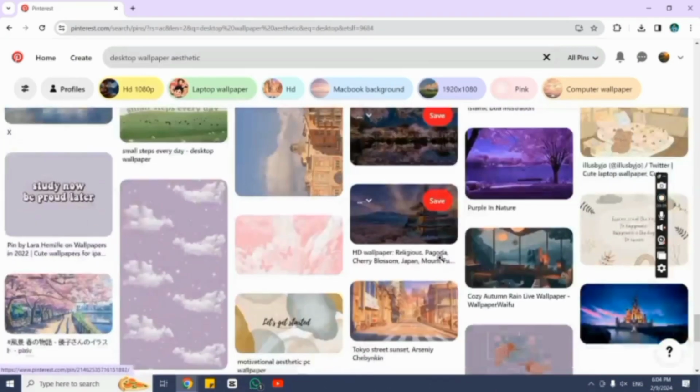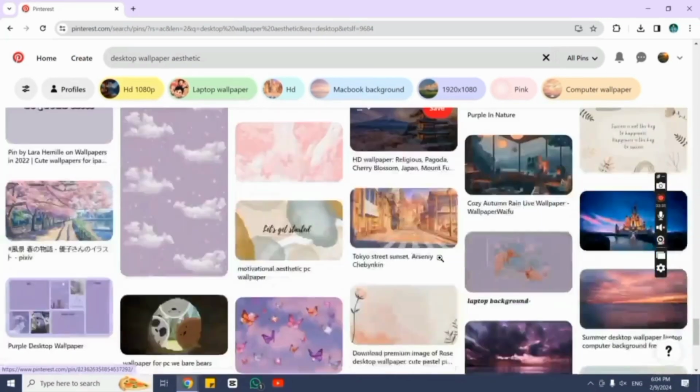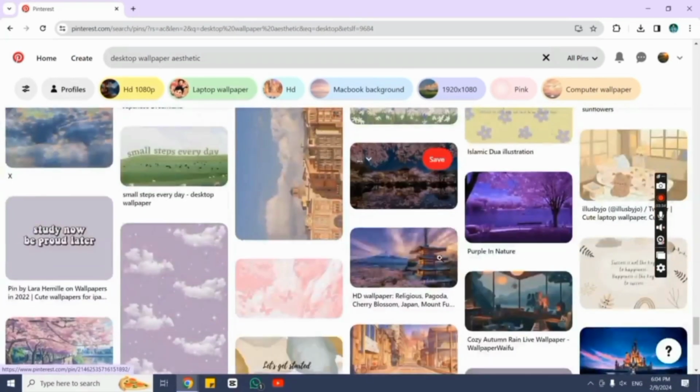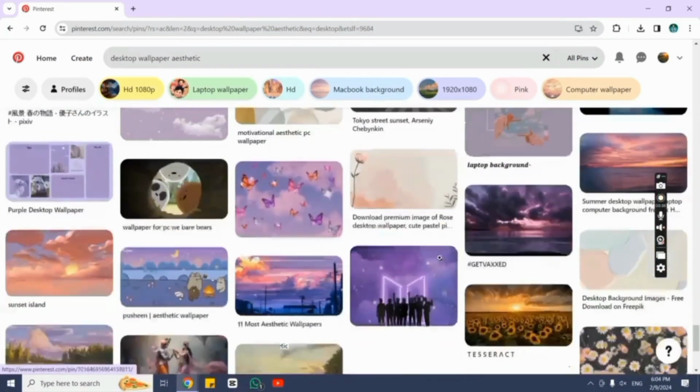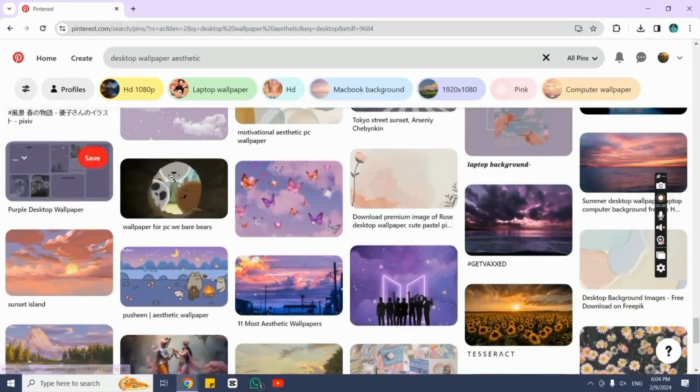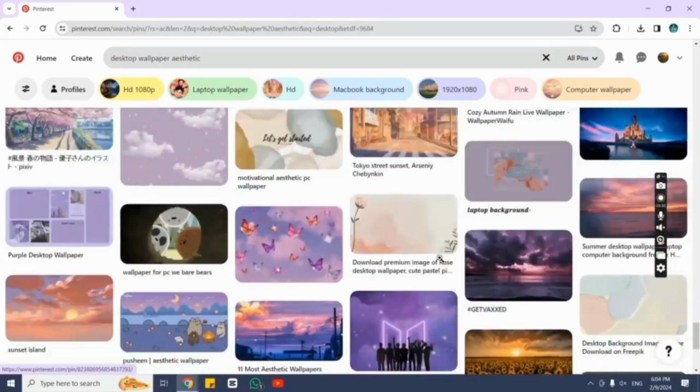Now to scroll through there, if you are using a touchpad on a laptop, use two fingers to slide up and down to scroll the content. Alternatively, if you are using a mouse, simply use the scroll wheel of the mouse to move through the content. By following these steps, you can easily browse through Pinterest on laptop.